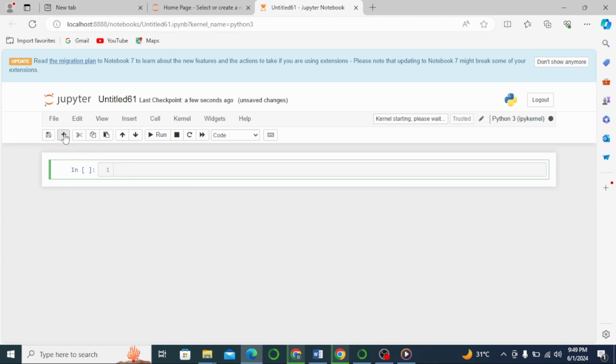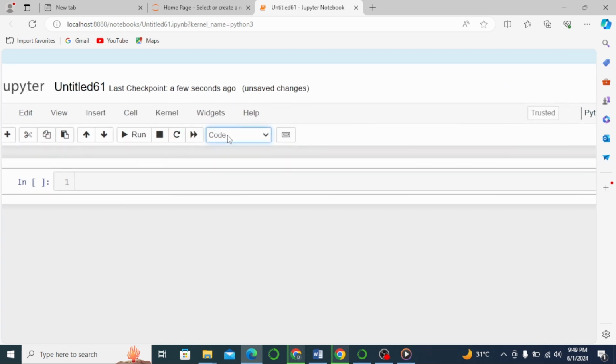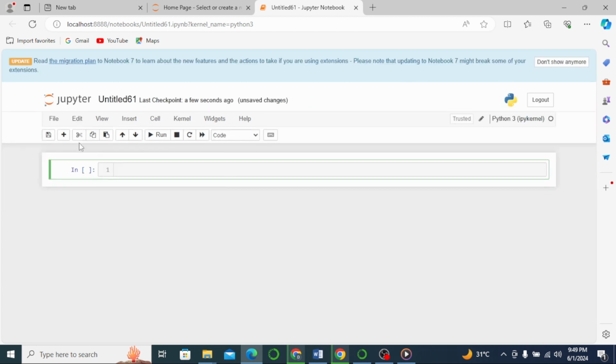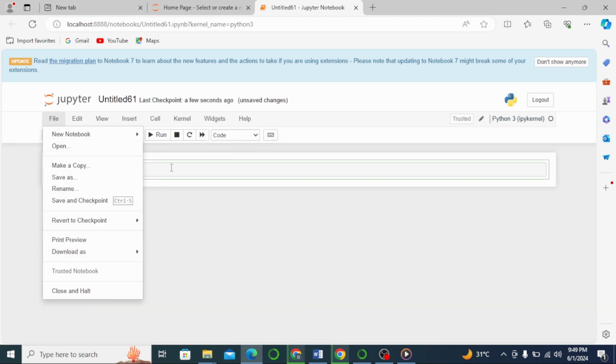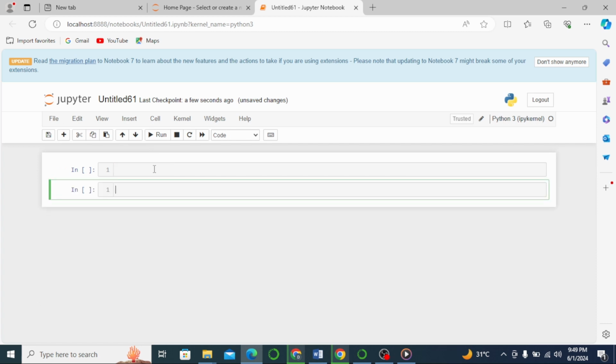You can save your code, insert a new cell, cut cells, move cells, run the code, stop the code, and more. When you select code, you can write Python code. If you select heading or markdown, you can write text to explain your code for better understanding. When you click on file, you get an option to download your code in various formats. A shortcut is to press Shift plus Enter to run the code and automatically create a new cell. Multiple cells allow us to divide our code into different parts to make it more readable. That's it for Jupyter Notebook.